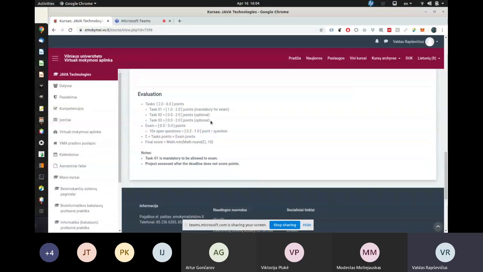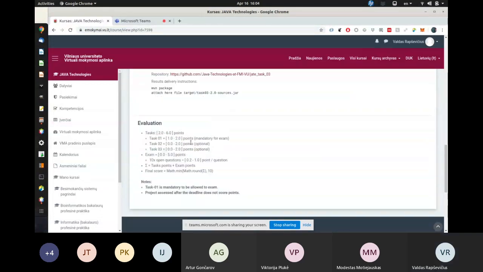And just a reminder for those of you who have not submitted them or who have got a response that something is wrong, you have to do that anyways because this task is mandatory for the exam allowance, right? As it said here, task 01 is mandatory to be allowed to exam, right? So until the end of the semester, you have to submit this task anyways. Okay, so basically, if you do that, you will be allowed to exam, but after the deadline, you will not score any point.